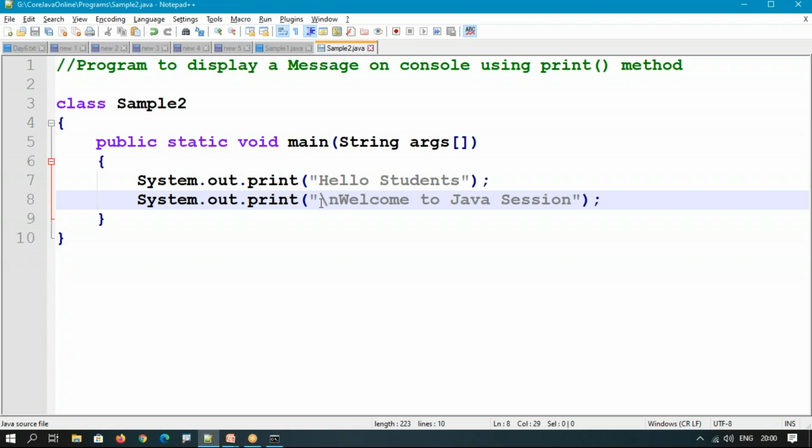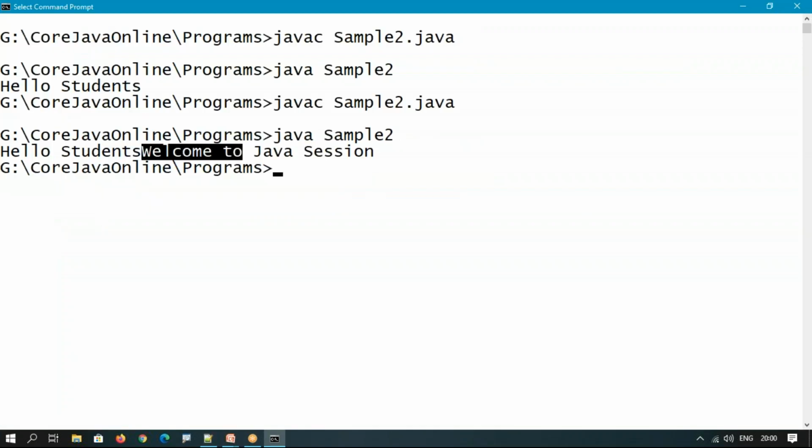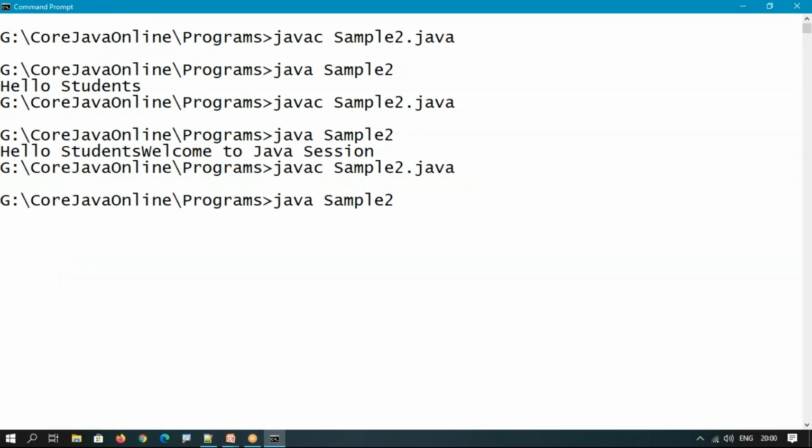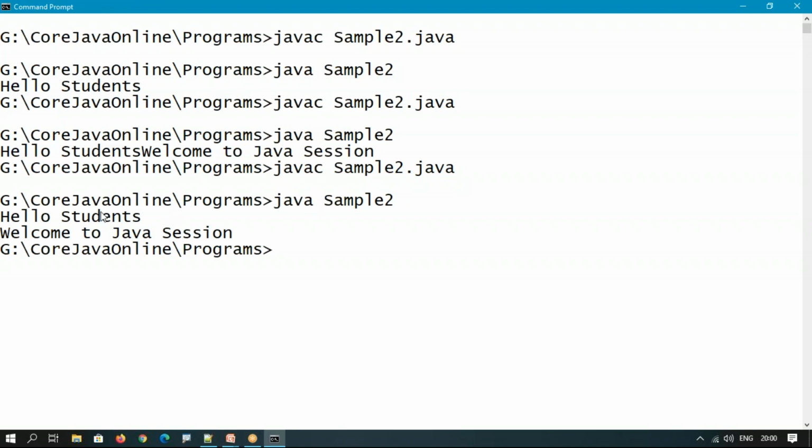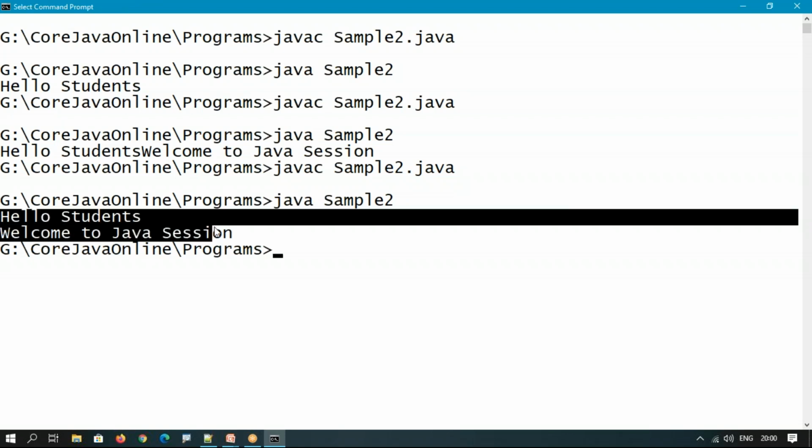So simply save this, come to the command prompt, recompile and rerun. So now if you can see here, we got the hello students first line. After that, before welcome, we have a new line. So automatically it will go to the second line, welcome to Java session.